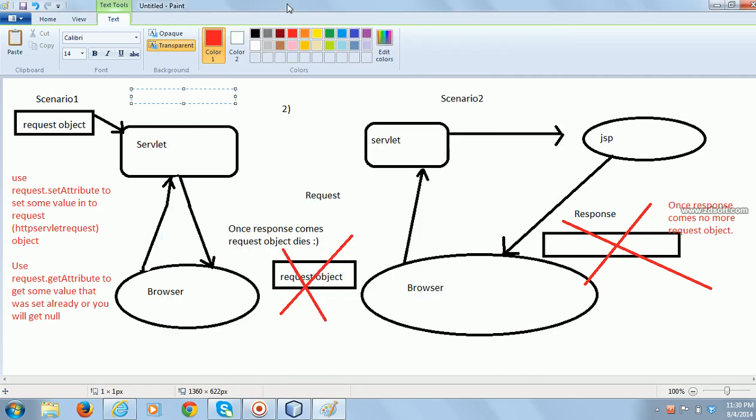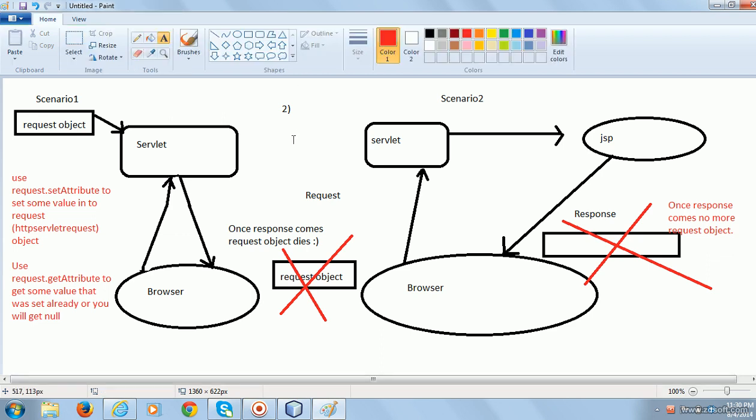Hi guys, in this video I'm going to explain request scope from JSP servlets concept. I will show you how to store an object in request object and how to retrieve it and use it. Before going to example, I will explain this concept and then I will show you a simple example.